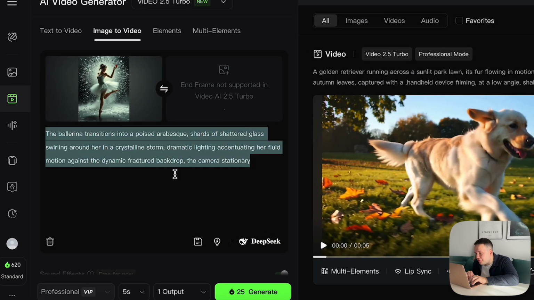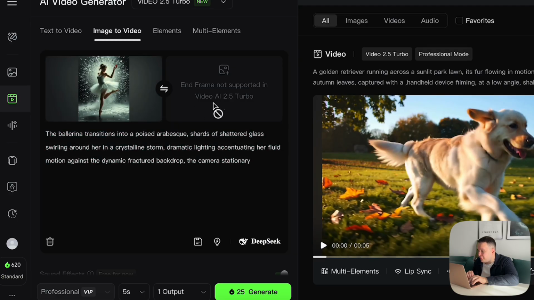Next we have the start and end frame options, which let the AI know how the first and last moves of our ballerina should look, but we don't need that right now.